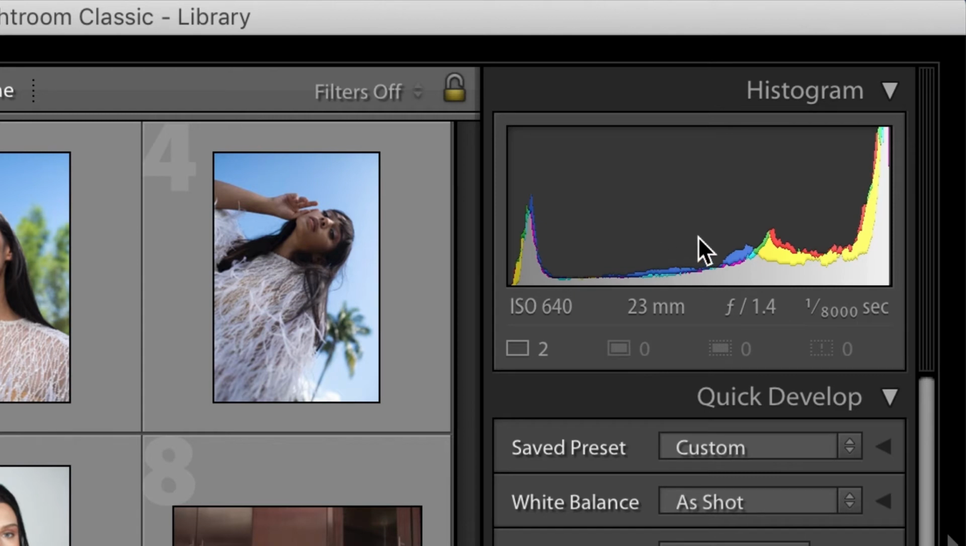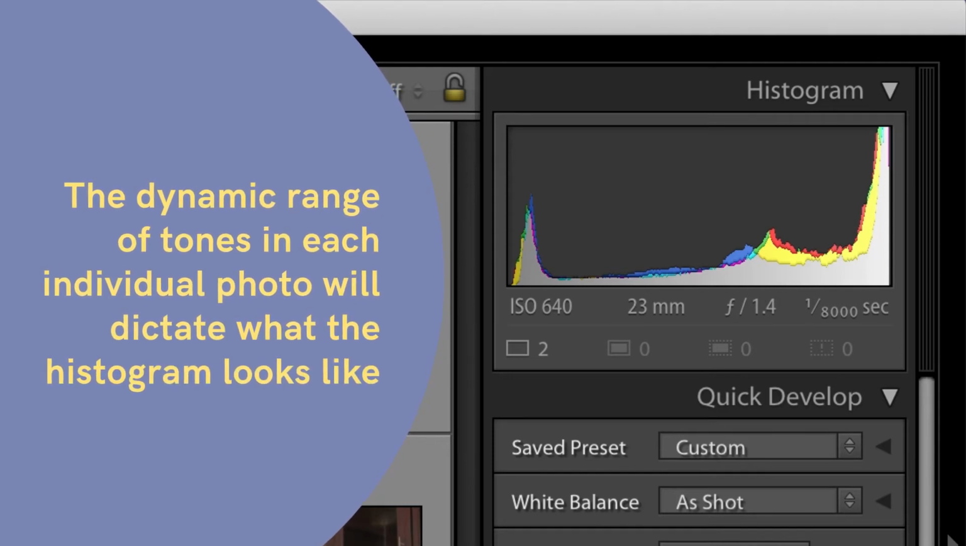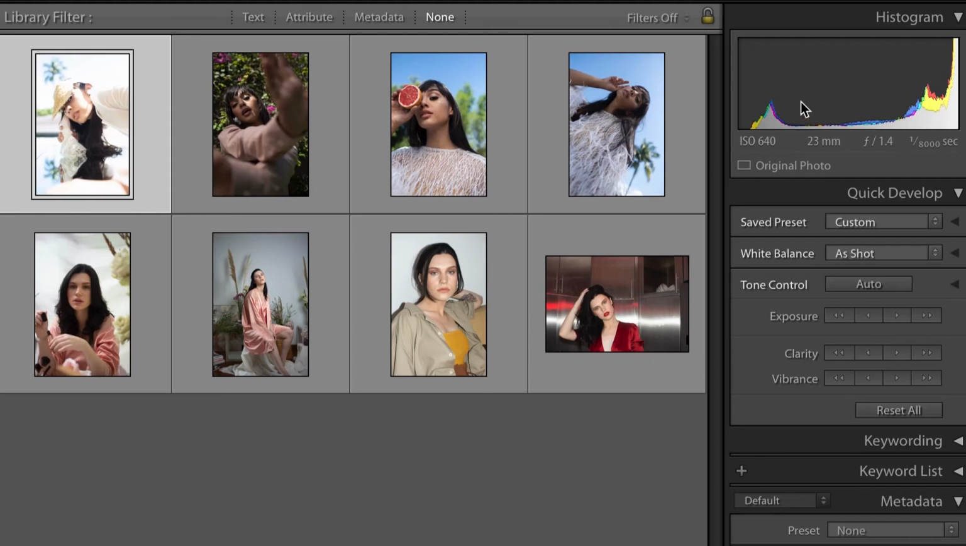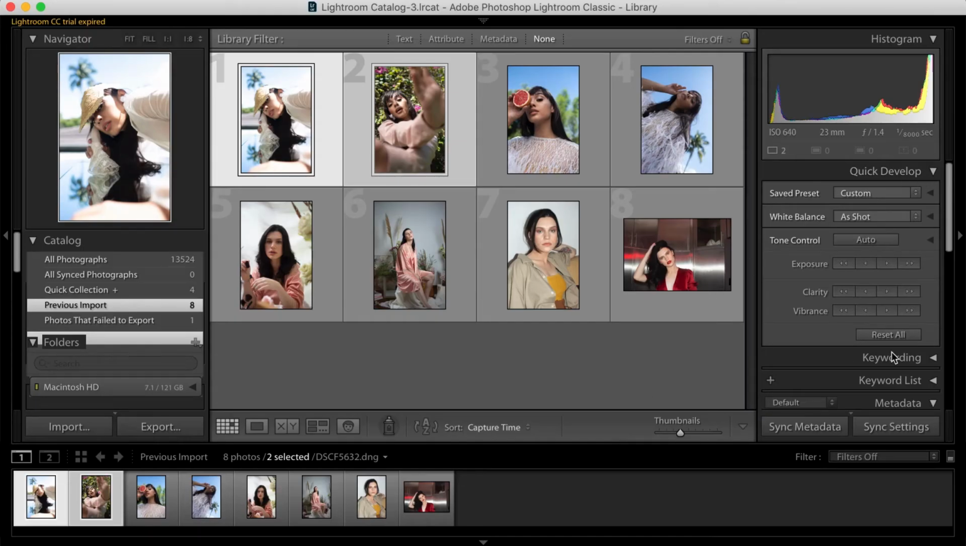There is no such thing as a perfect histogram. The dynamic range of tones in each individual photo will dictate what the histogram will look like. However, you will be able to tell if your photo is overexposed or underexposed if there is a gap on either the right or left side of the graph.